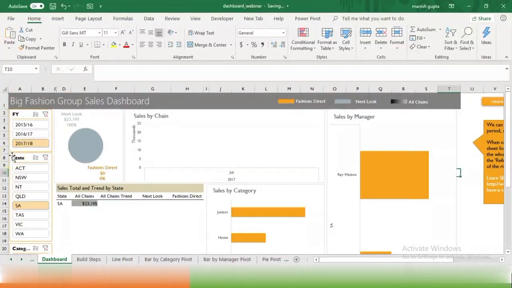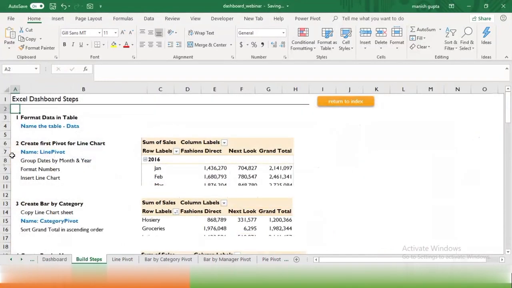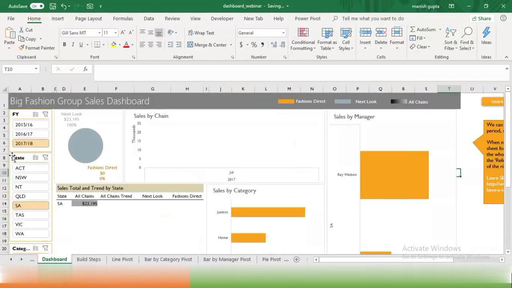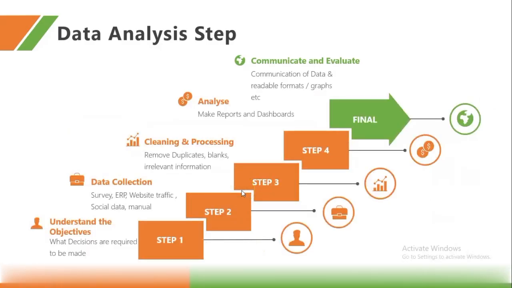Now how we are going to make this is something we will learn in our detailed course, but essentially we first analyze the data, we convert it into pivot tables, and then from there we convert it into different actionable formats based on our decision making points. So finally we came through all the steps one by one.